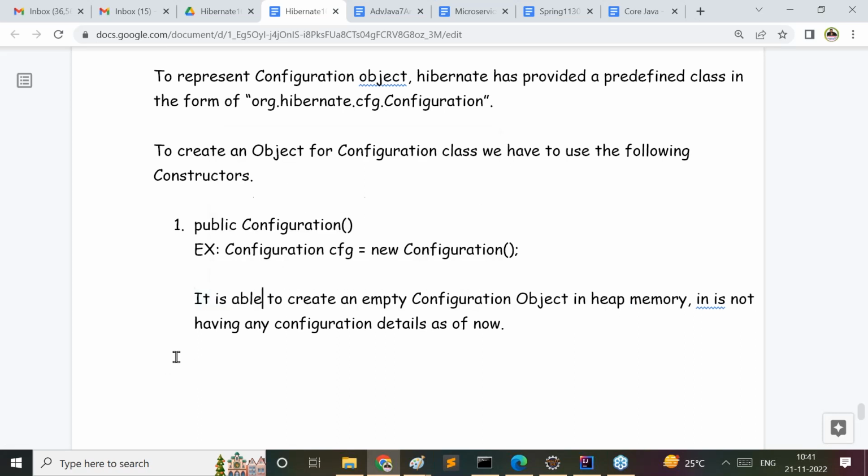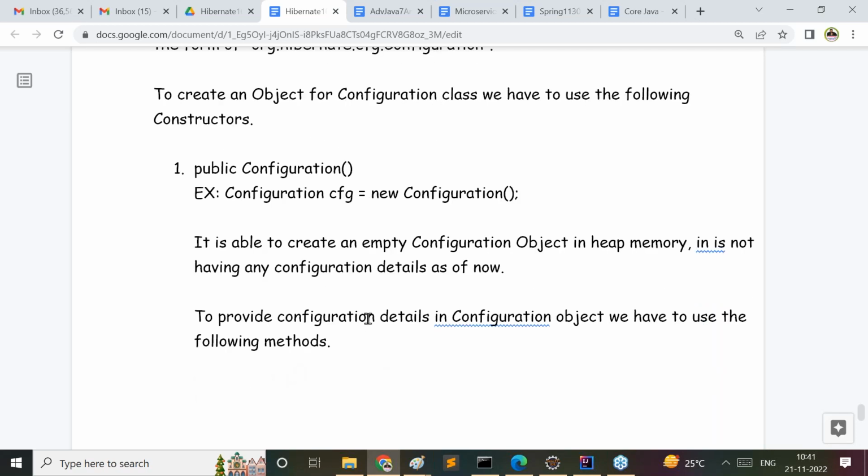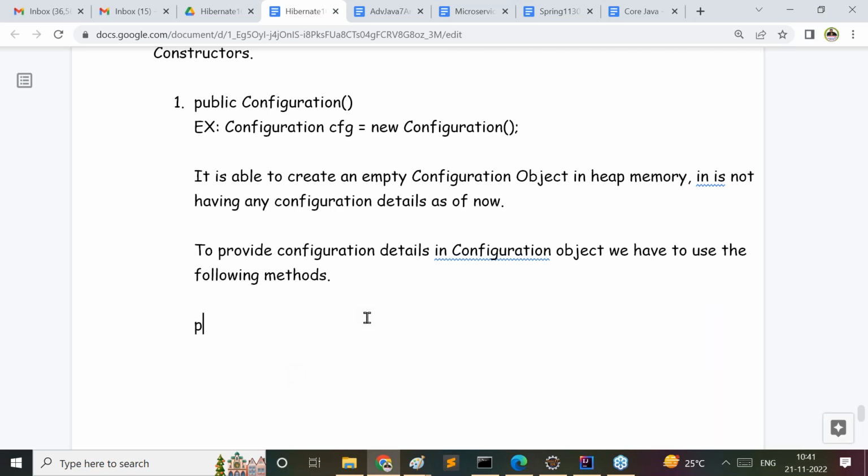Alright. Then what is next after completion of this? Now the next point: to provide configuration details in the configuration object, we have to use the following methods. What methods are we able to use there?